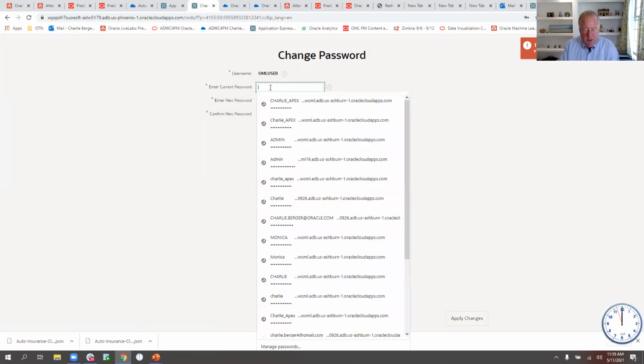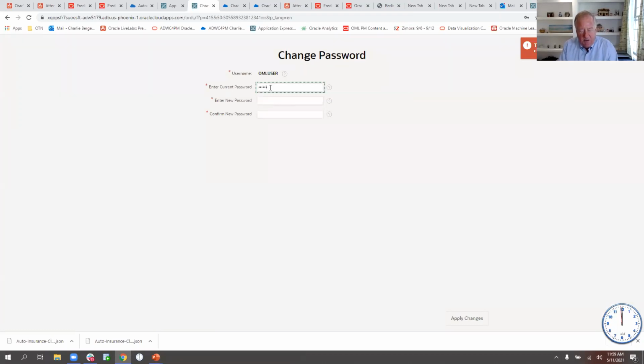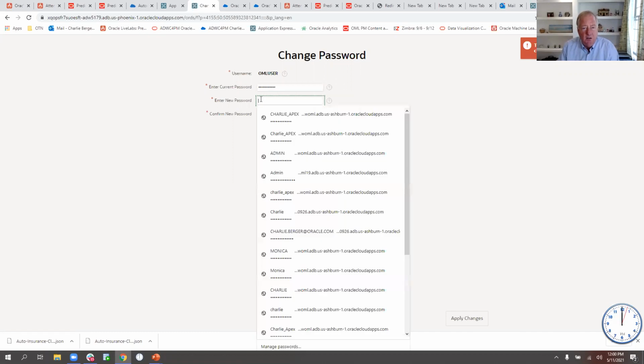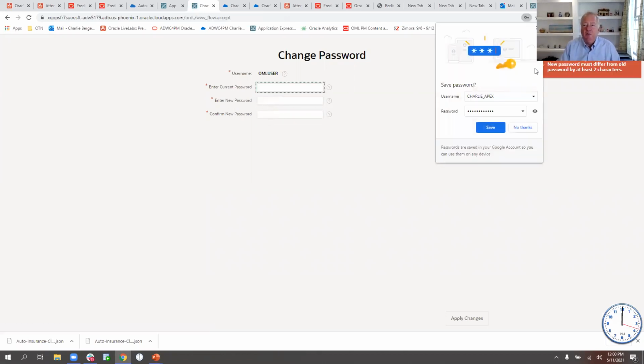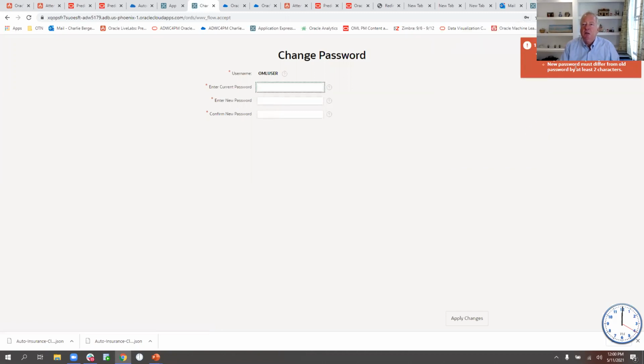Current password is AABBCC 1, 2, 3, 4, 5, 6. AABBCC 1, 2, 3, 4, 5, 7. I'll just make it that, see if that works. See if that works. If not, we'll go to my backup. No thanks. The password does not conform to the site's requirements.